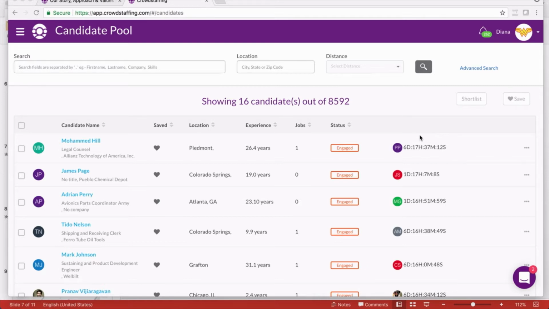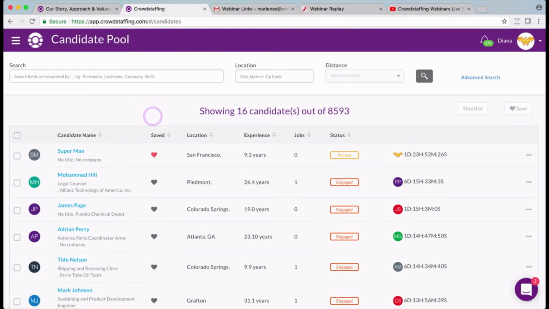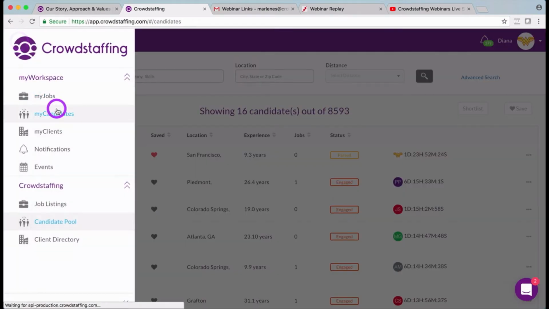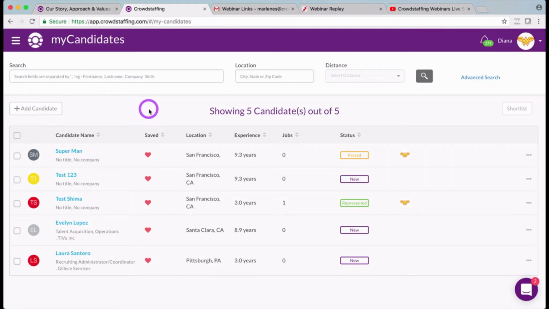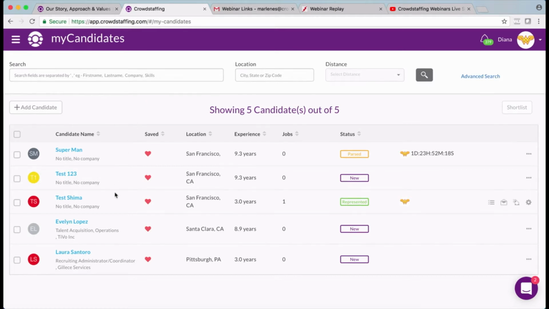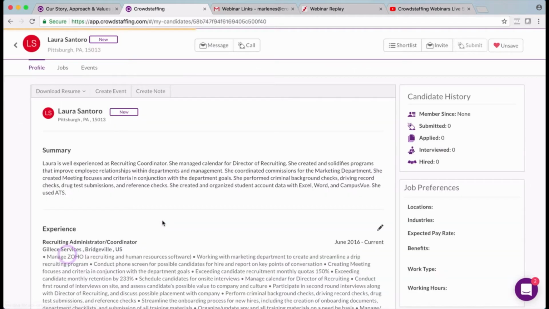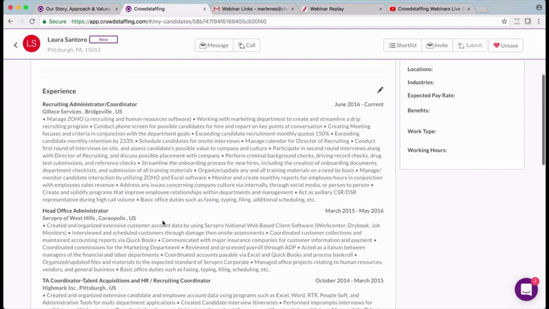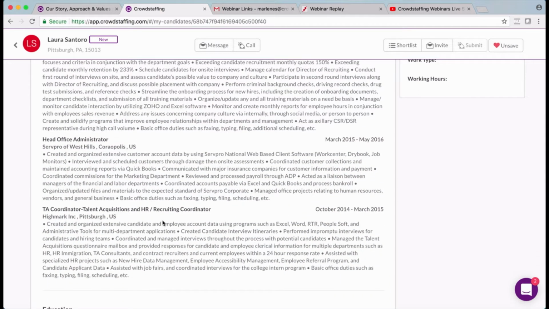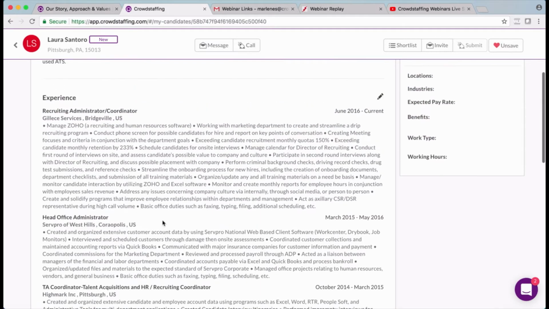And we'll go into exclusivity and what that looks like in our next course, where we'll cover the right to represent. So I'm going to go to the My Candidates dashboard. And as you can see, I have 5 candidates saved so far. And I'm just going to pick Laura's resume to open up. And as you can see, it's a very rich profile, full of great buzzwords, and it looks like she'd be a good fit for a recruiting coordinator type of role.